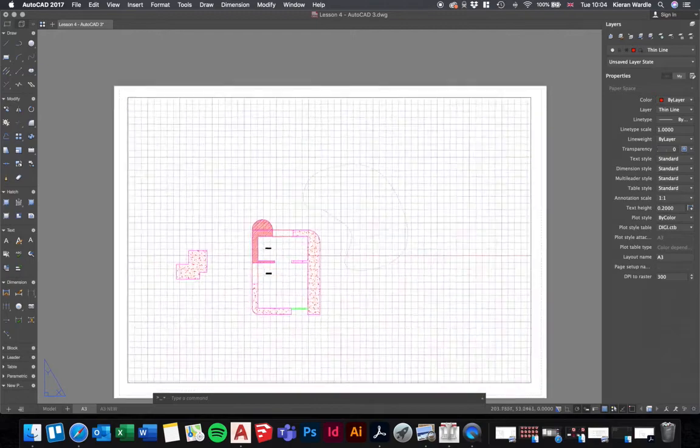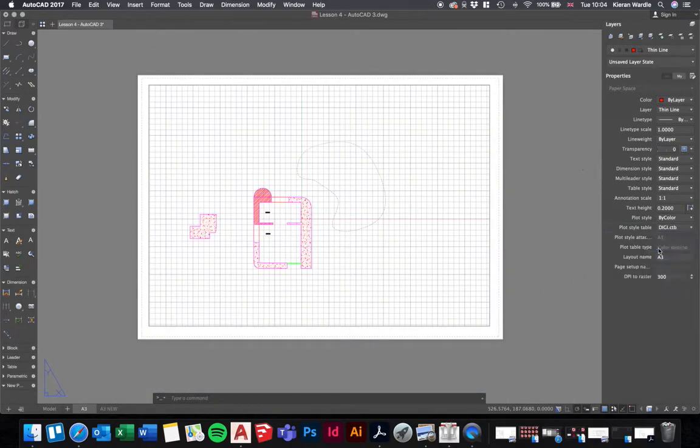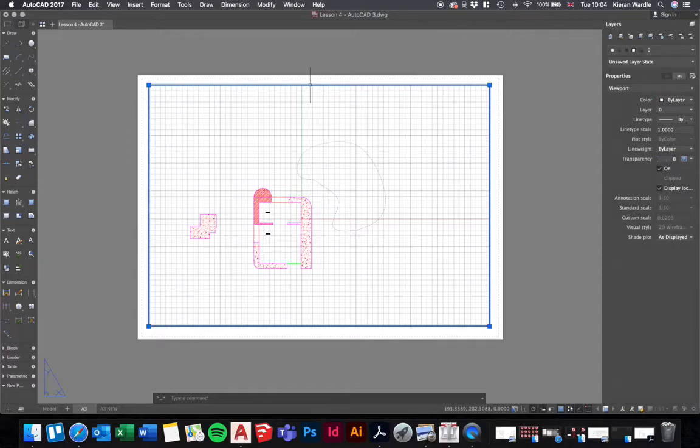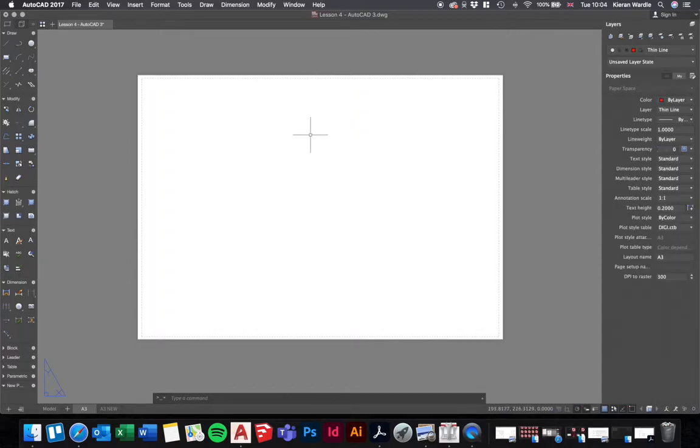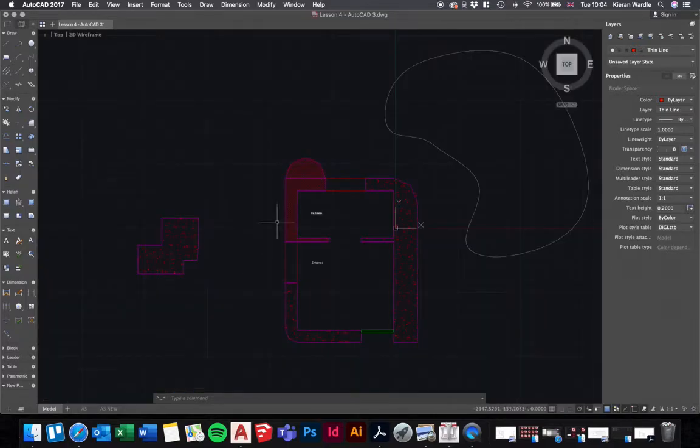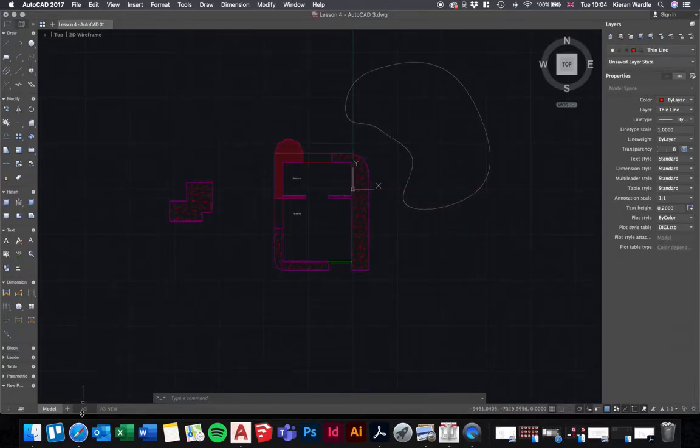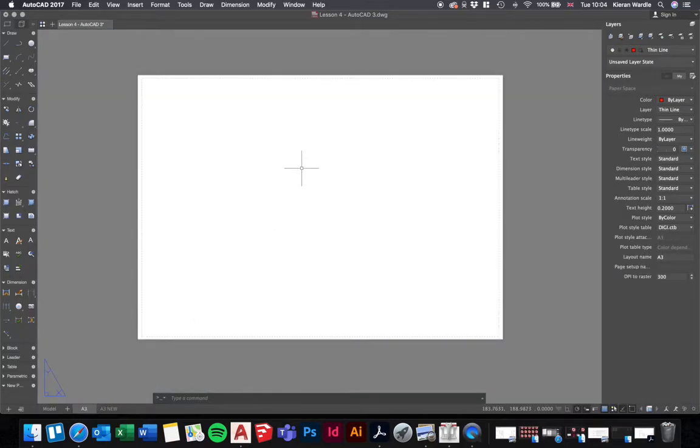This is the sheet as we had it previously, so I'm just going to delete that. This is my A3 sheet. What I'm going to do next is show you how to create a window onto this sheet to the model. In essence, we have our sheet set up and then we create a window that shows us our model space, and that is how we create our print.